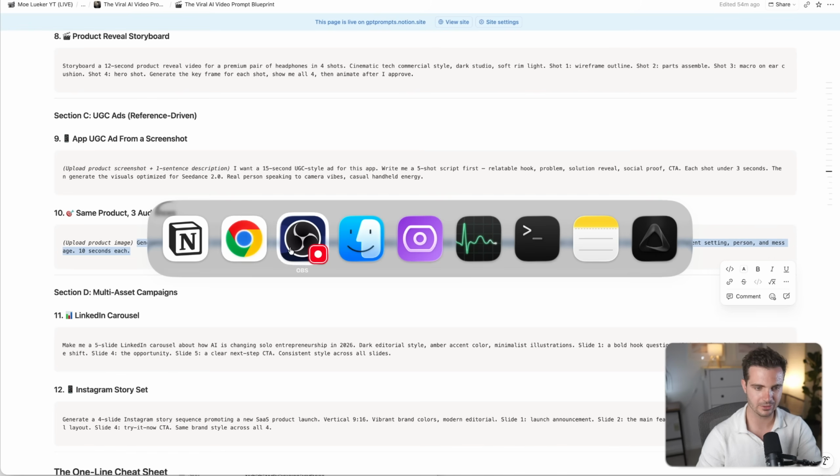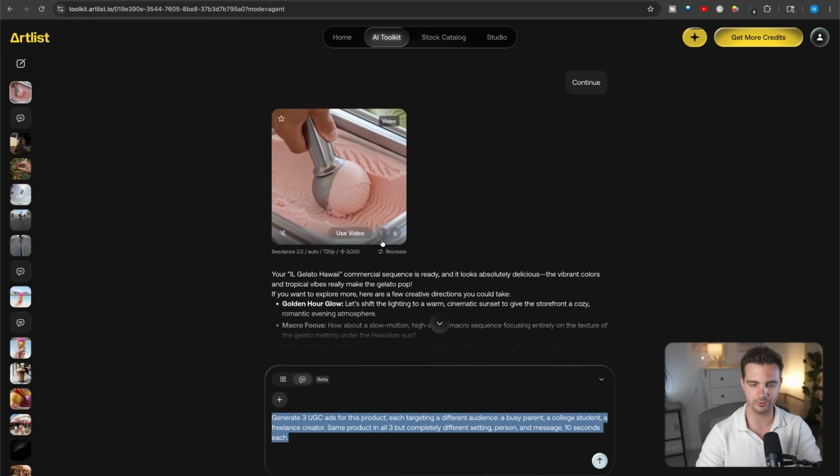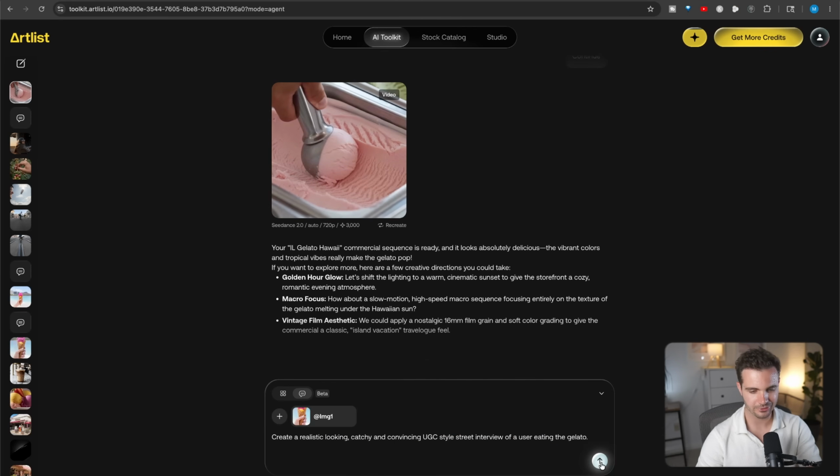But it gets even better. You can create UGC-style ads or videos for you within the same tool. And I can simply copy a prompt like this one, go back here, and you can copy a long prompt like this. Or since we've already been chatting, you can simply say something related to the gelato shop, upload a reference image of a gelato cone here, and create the video right away. And here's the video.